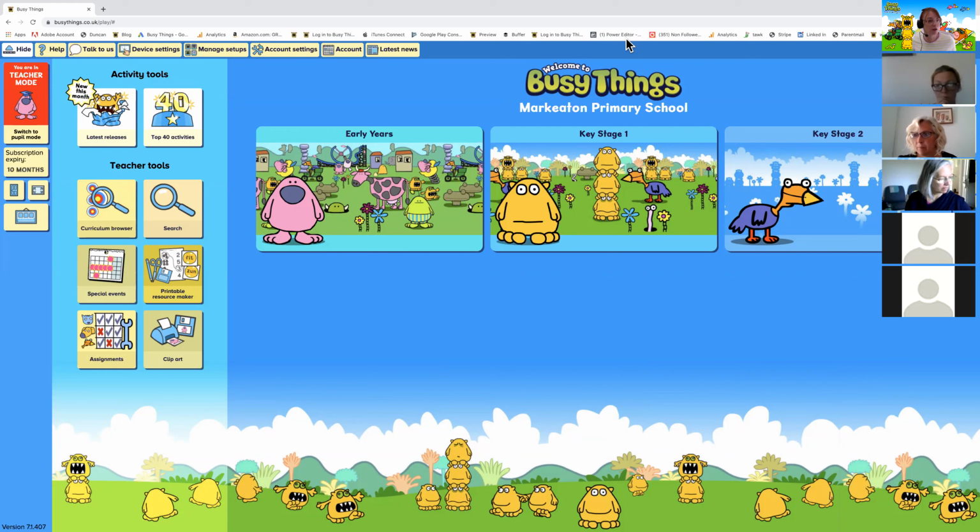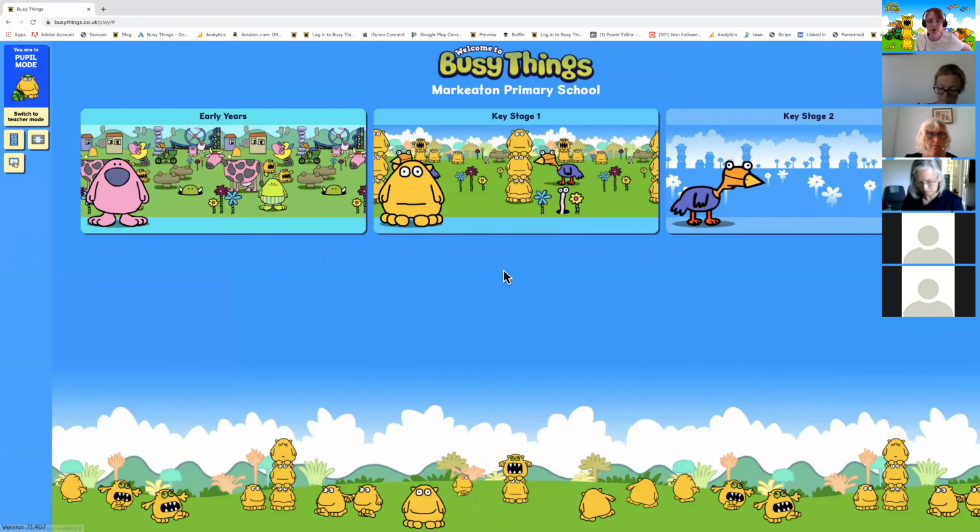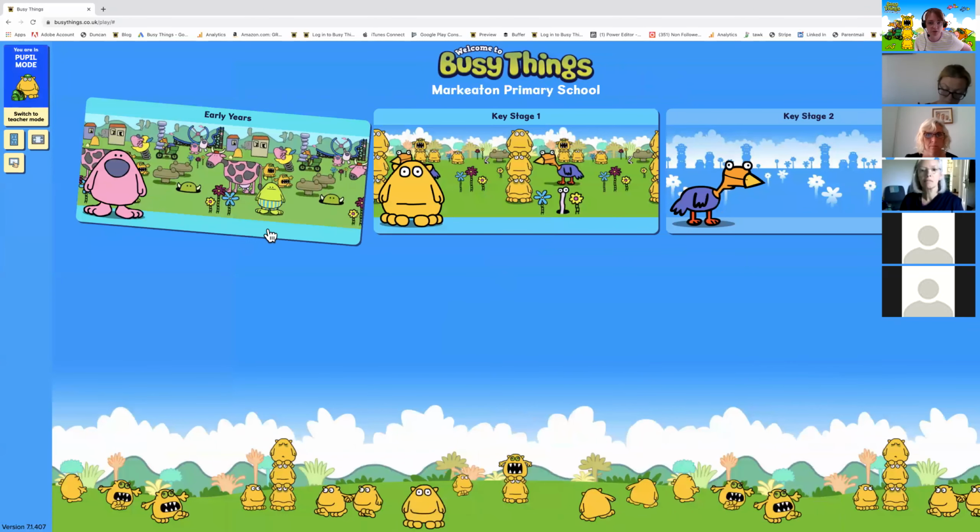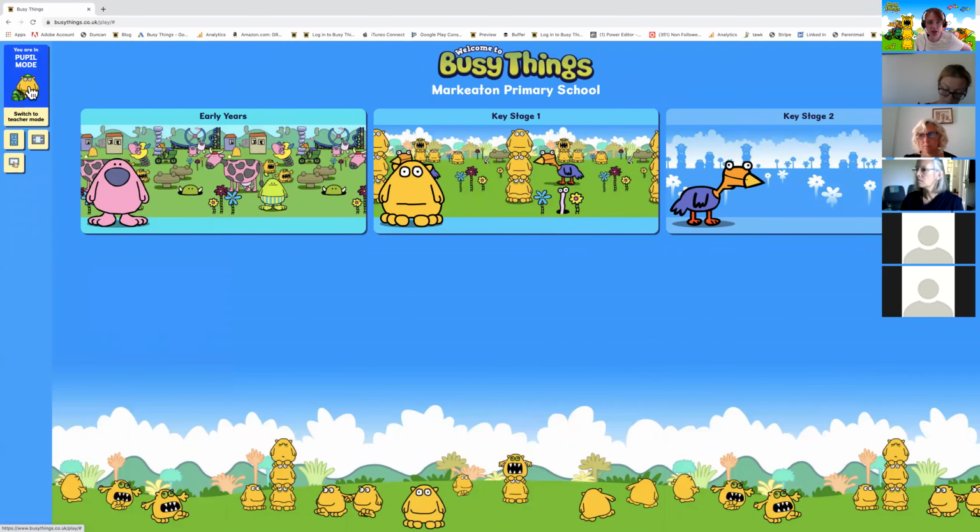Right here. So hopefully you recognize this screen. This is the first screen that you see when you log into teacher mode. If you see over here, it says you are in teacher mode. So this is where you arrive if you've got your teacher login or your teacher USO if you're on the London Grid for Learning. And this is the very first screen you see. If you log in with a classroom login or a pupil USO, this is what they see. So I'll just switch back again.